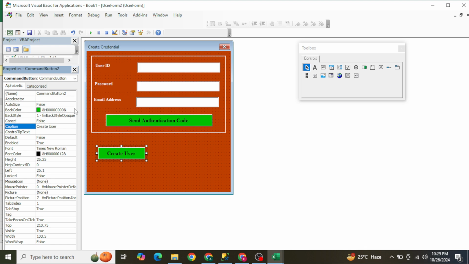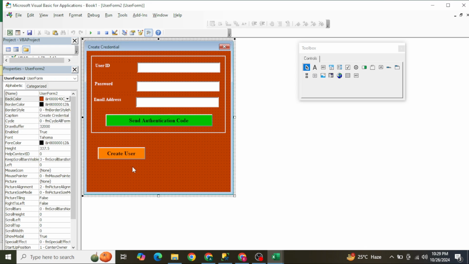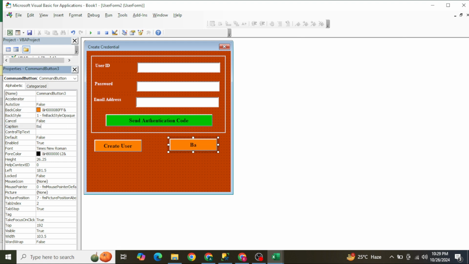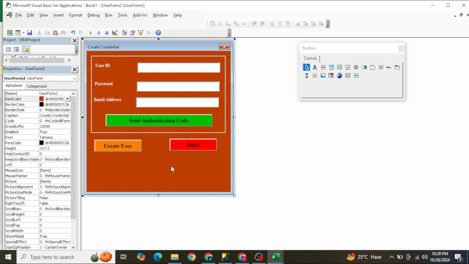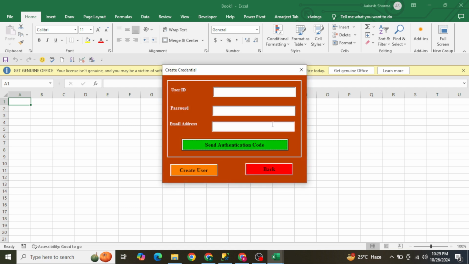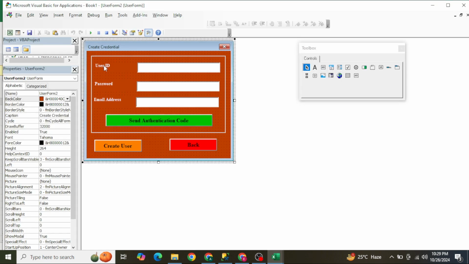Okay, and the color you guys can change. I'm giving the color now, this one, and copy and paste for close. Okay, I'm giving it here as back, and the color I want to give it as red. Copy. You see, this is something that we want to create. How this will work, that is the secondary thing.